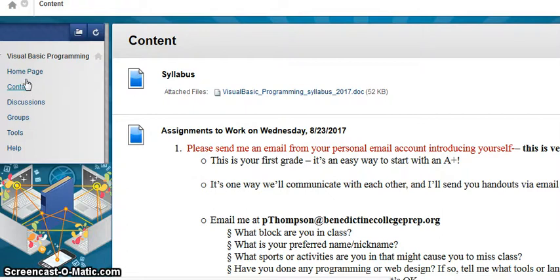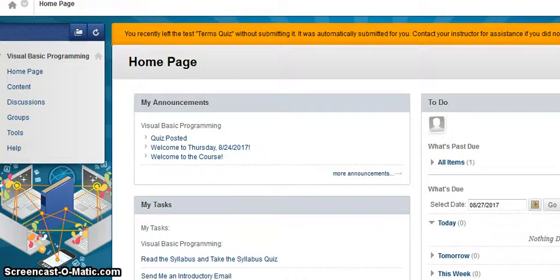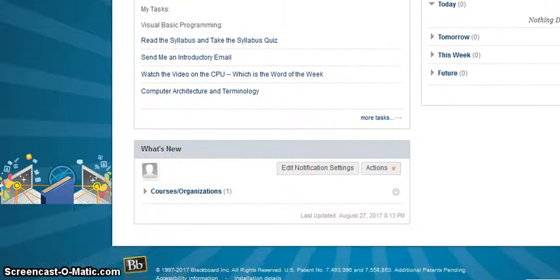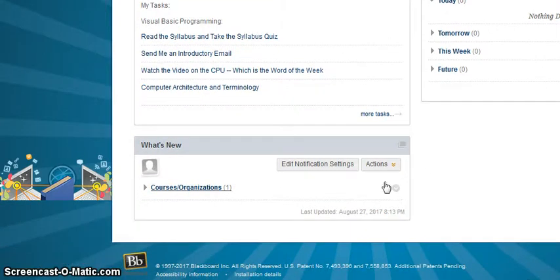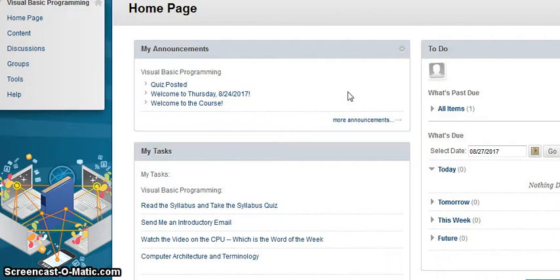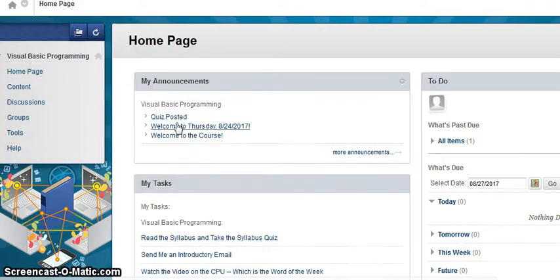So the two main things that you're going to really need to use are the home page, where your announcements will be. I may remove some of these widgets. I don't know how helpful they are. We'll see as we go along. And I may take some of those off. But you definitely will have announcements, and you'll always want to go to the content to see various things like the links to the quizzes.